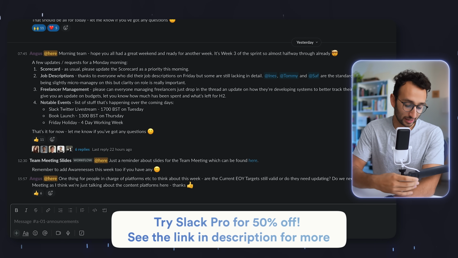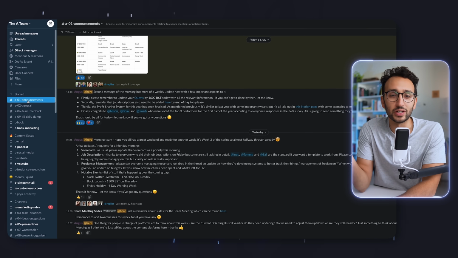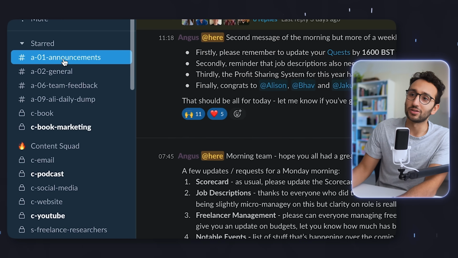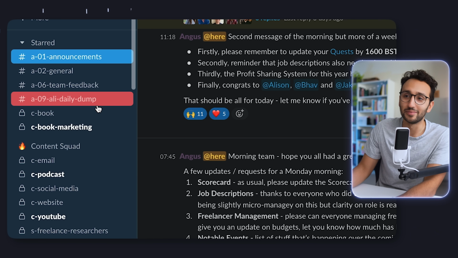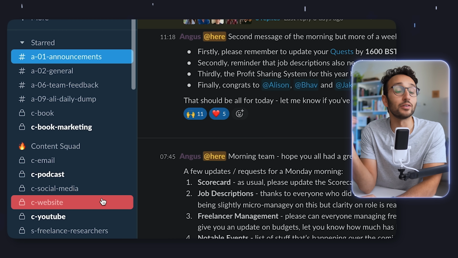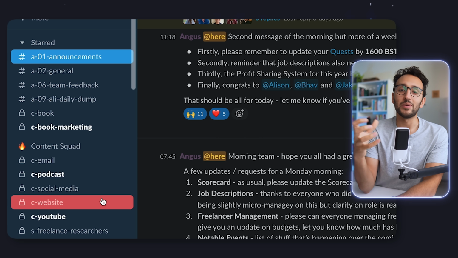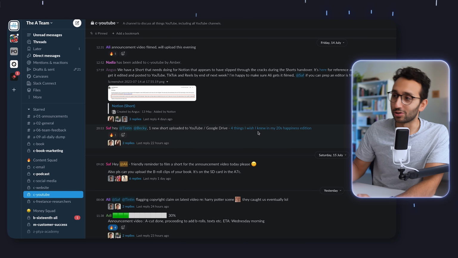And Slack is essentially a productivity, messaging and communication app for teams. So Slack has a bunch of core features. One of the main ones is channels. And so you can see we've got an announcements channel, general, feedback, daily dump, book marketing, email, podcast, social media. You can separate conversations into different channels. So this is super handy as a way of keeping everything organized. For example, all of our conversations about this YouTube channel are in the YouTube channel on Slack.